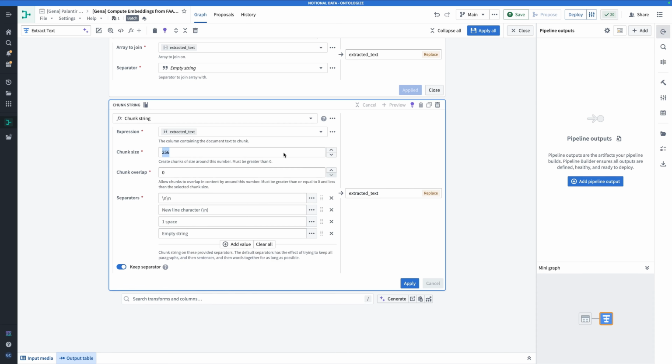For the chunk size, this is typically measured in tokens. Right now it's 256. I find that tends to be a bit small, so I'm going to change this to 512. For the chunk overlap, this allows the chunks to overlap in content. Sometimes this can make the chunks more coherent. Here we have some default separators to chunk on, so it's going to try to keep together paragraphs, then sentences, and then words together for as long as possible. So this is going to be a fine thing to try right off the bat.